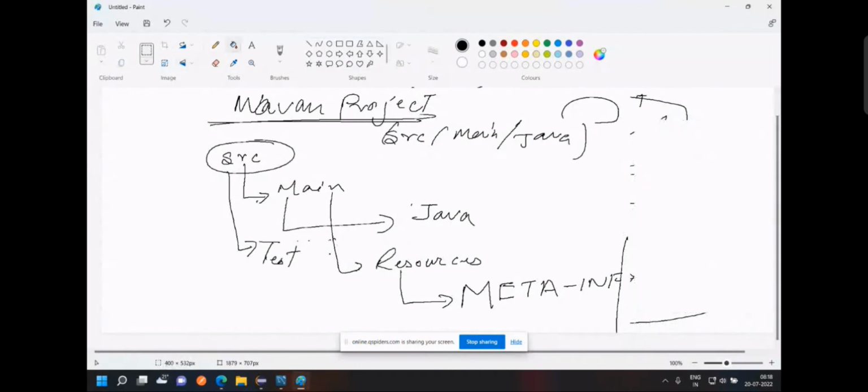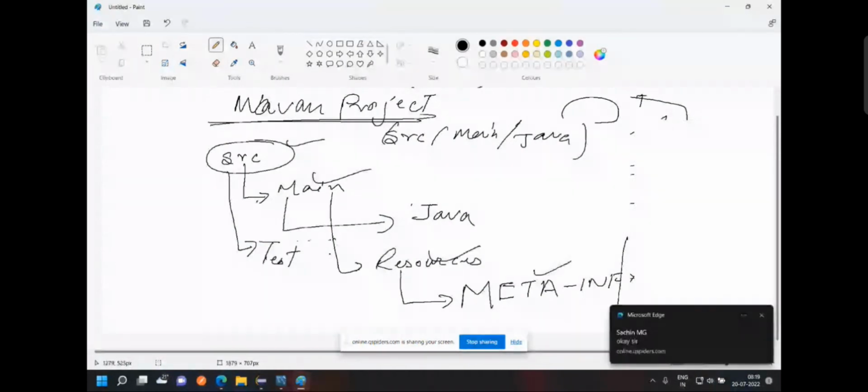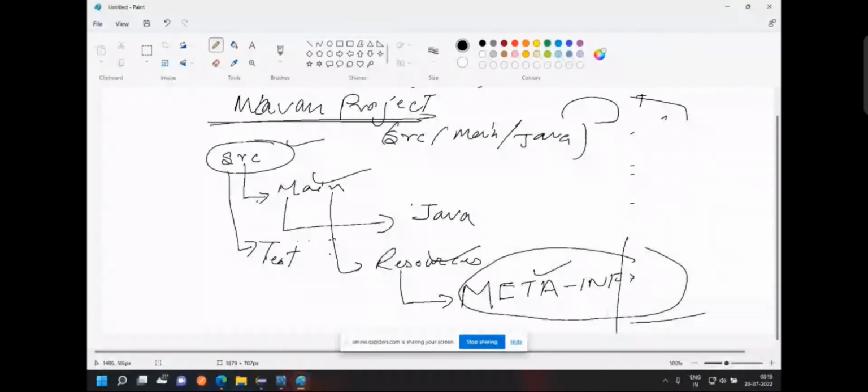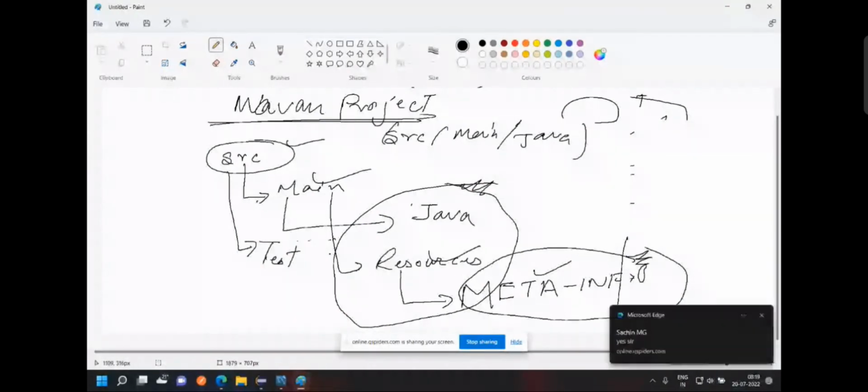Everyone go to SRC, then main, then resources, then create this folder, META-INF. Sir, I can't see Java and resources inside the main. Okay, so you cannot see Java and resources inside the main. Is there anyone else who is also having the same problem? Yes, sir. Okay.